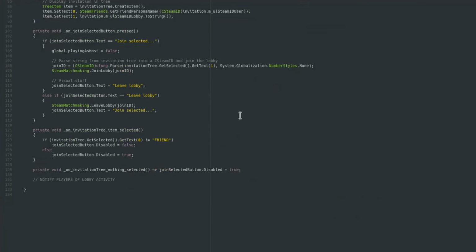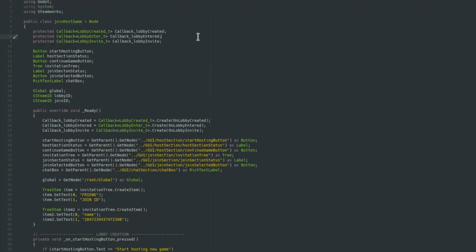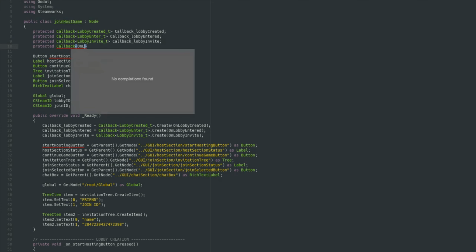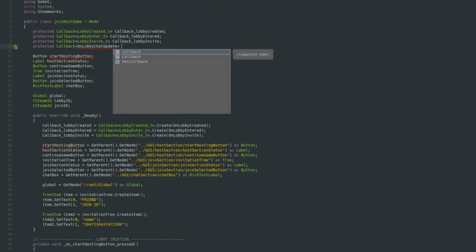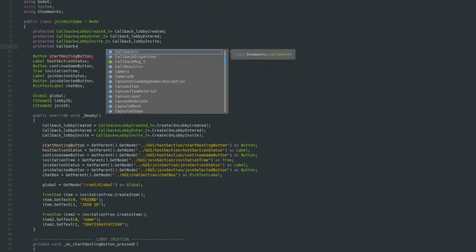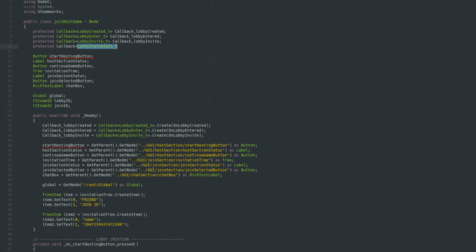Okay, so let's see here. So callback. We need another callback. Protected callback. And this is called on lobby chat updates. Why is that not working? That's not what it's called. It's called lobby chat update. Sorry. Callback. Lobby chat update.